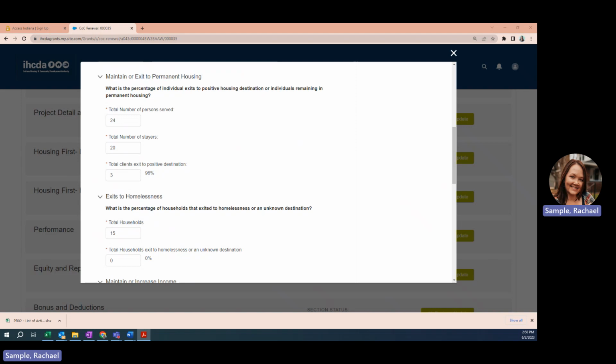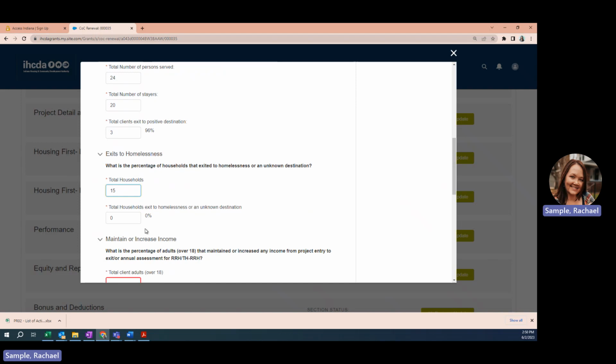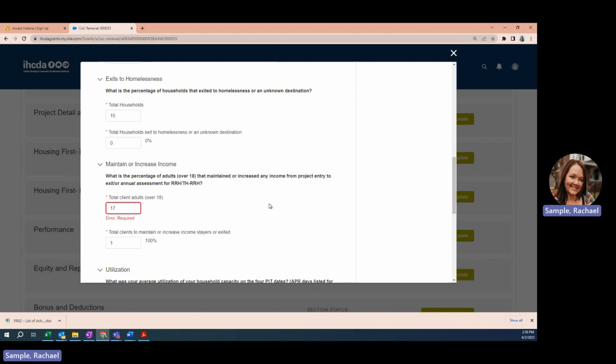So I apologize, I skipped down again. Just go back to Q5A, you'll get your total adults information. I get ahead of myself. You're going to want to go ahead and look at your number of adults in Q5A. It's going to be right under number of persons served. In this case, this was a 17.